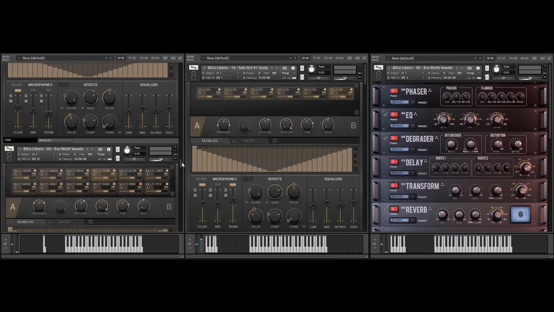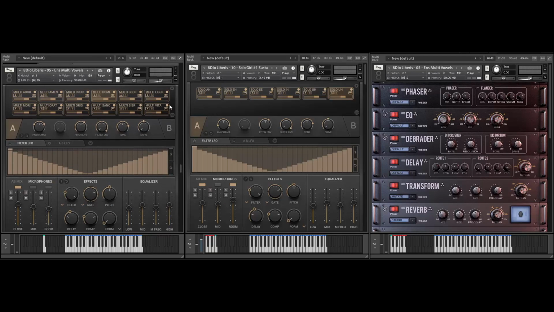And as I mentioned, we also have the multi-vowels in a slower version here, and you can see we actually have even more phrases for these guys. They're great for slower, classical, more sort of proper orchestration stuff, really gorgeous.